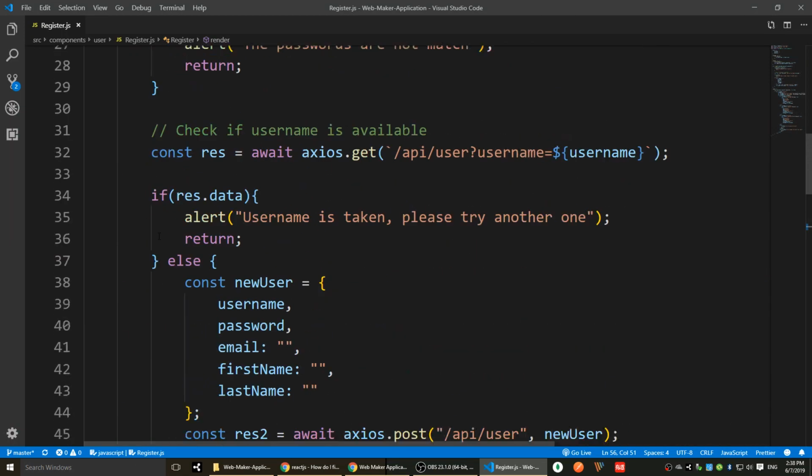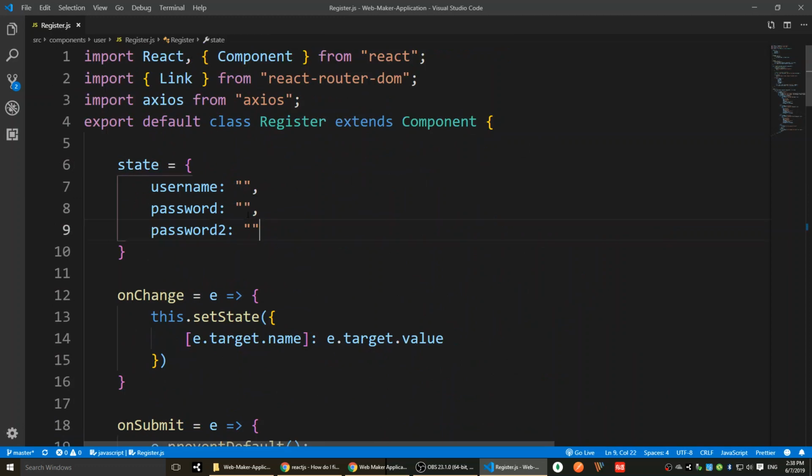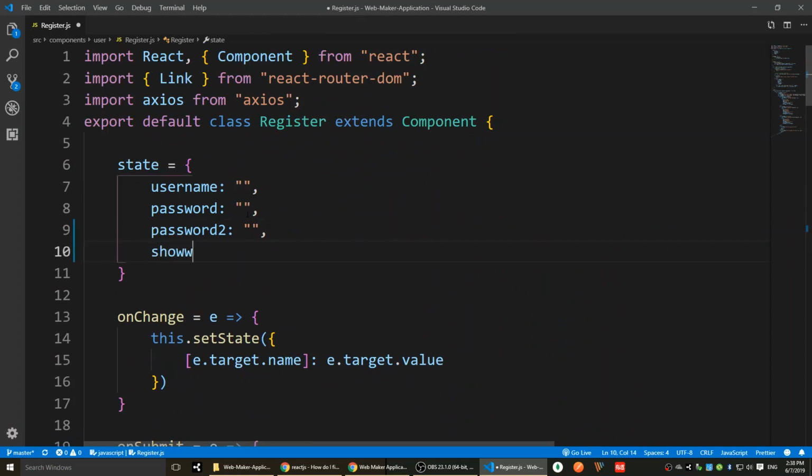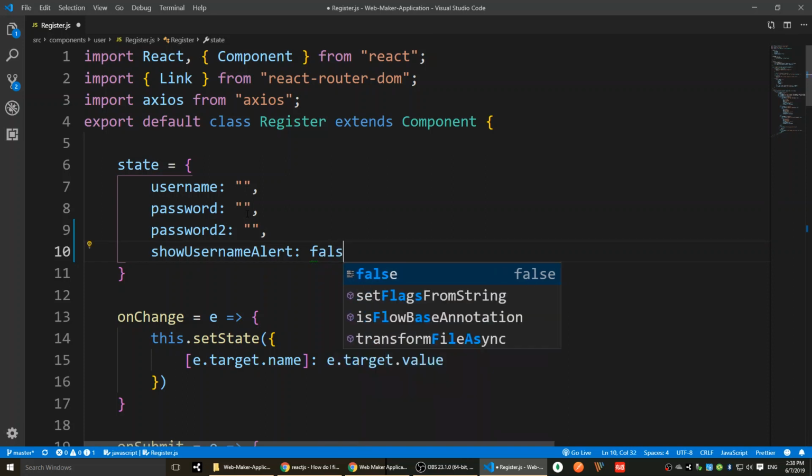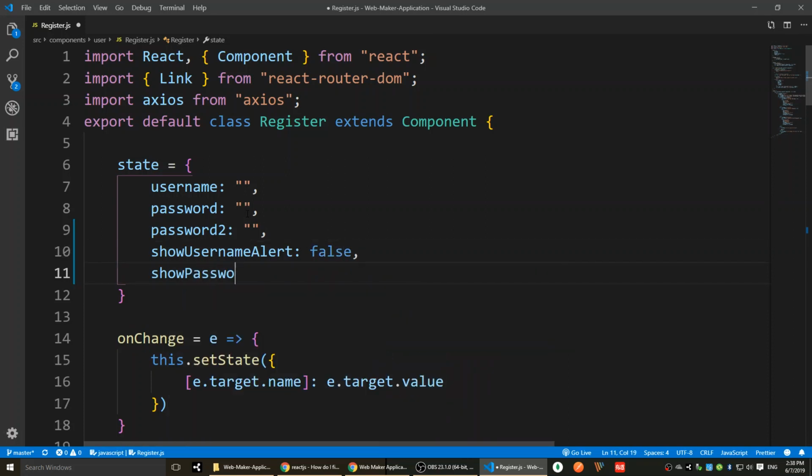One for each. So let's say we have a show username alert, which starts from false, default is false, and we'll have show password alert. Two different. You can give it different names if you like. You can just say show user error, show password error, or show duplicate password error. It's just a name, it doesn't matter, but you need to remember it. All right. So they all start from false by default.